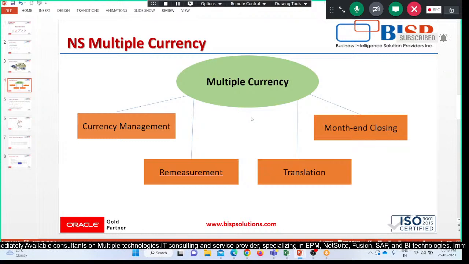And after the accounting period closure is done, we will not be able to rerun the currency revaluation. So we have to be very careful while doing the revaluation and running the elimination. So that is all about the multiple currency feature.